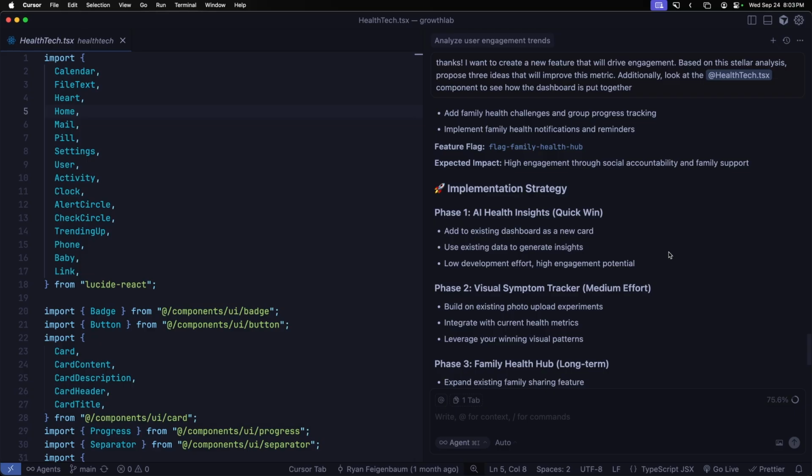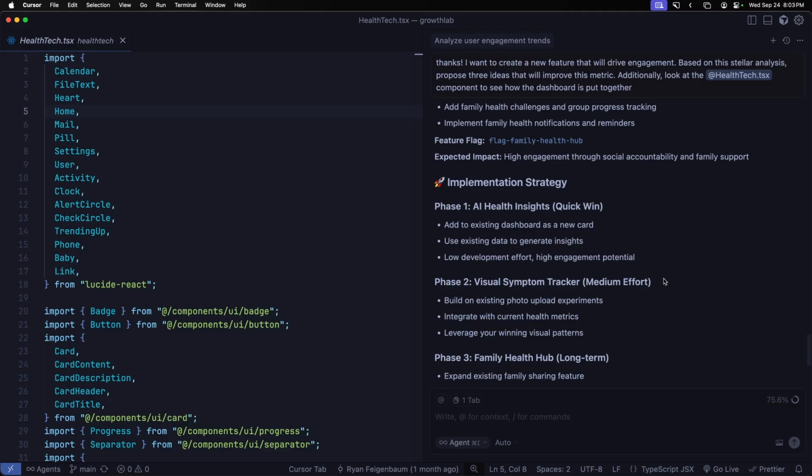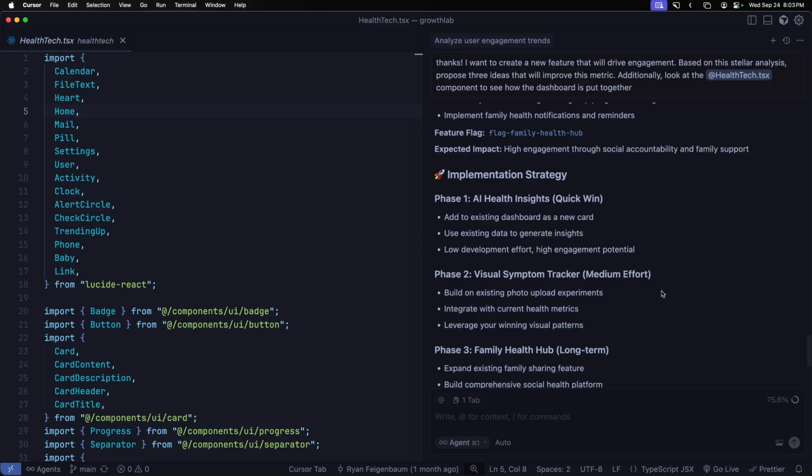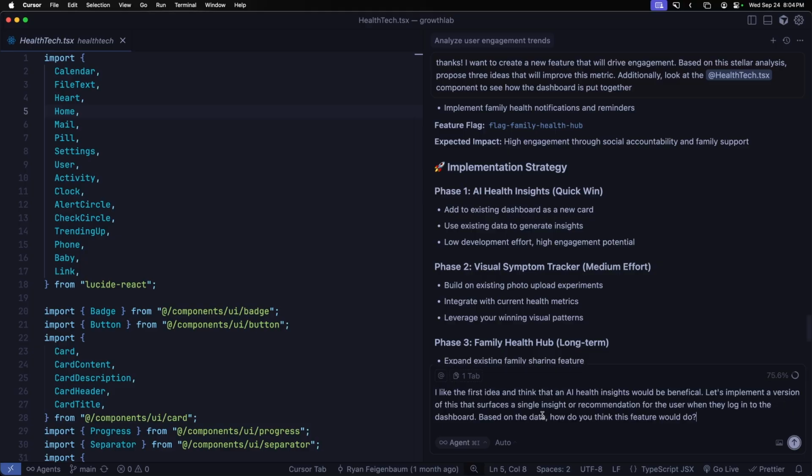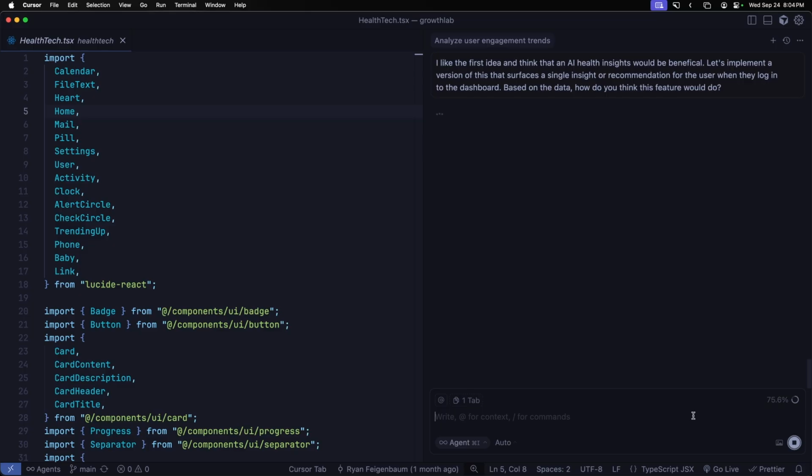Of these three, I think I'm most intrigued by this AI health insights. And so let's engage a little bit more on that to refine the idea. All right, so this is how I'm going to follow up. I like the first idea and think that an AI health insights dashboard would be beneficial. Let's implement a version of this that surfaces a single insight or recommendation for the user when they log into the dashboard. Based on that data, how do you think this feature would do?